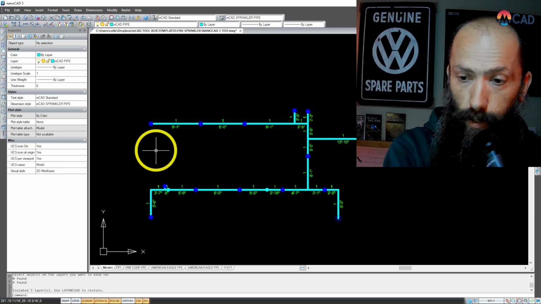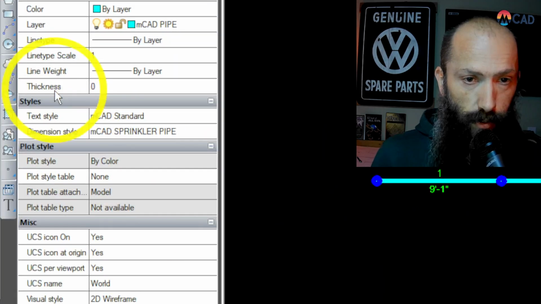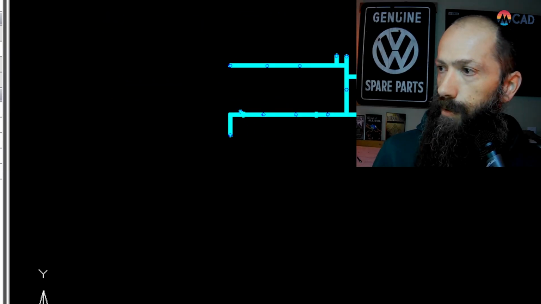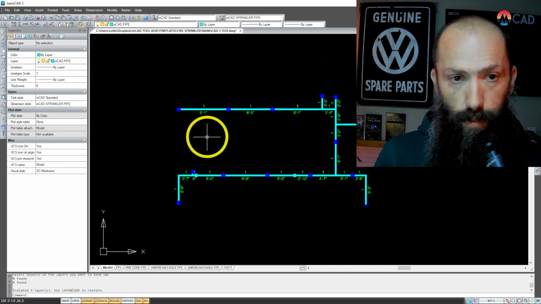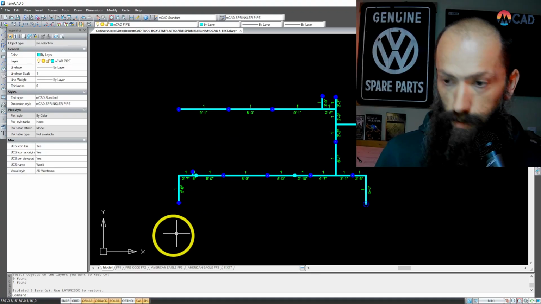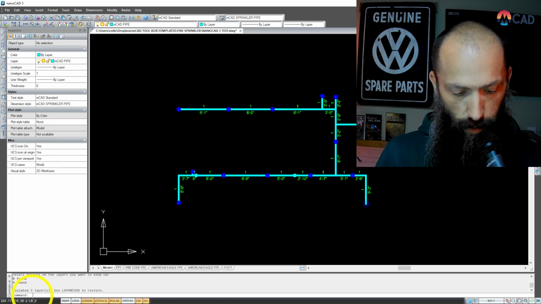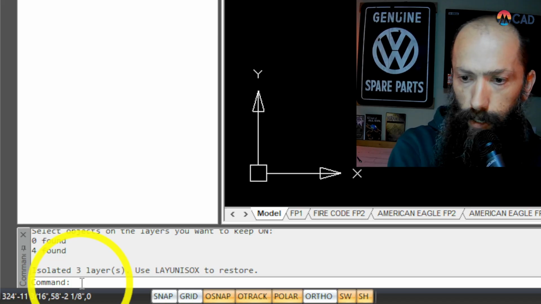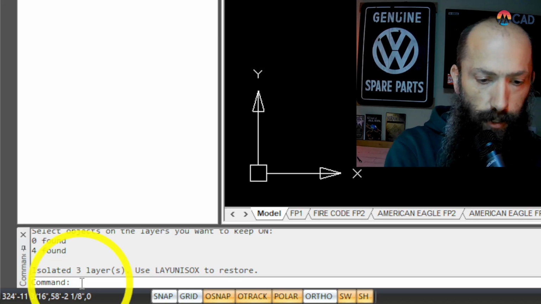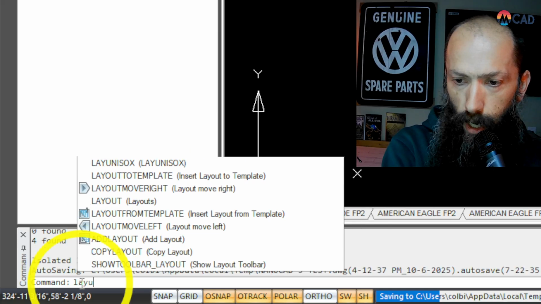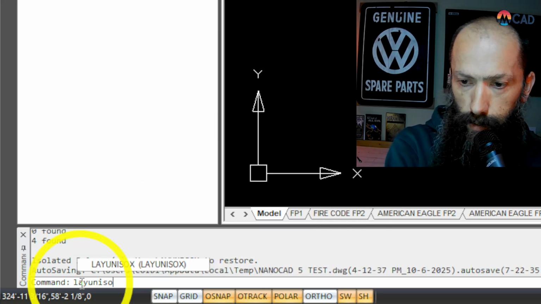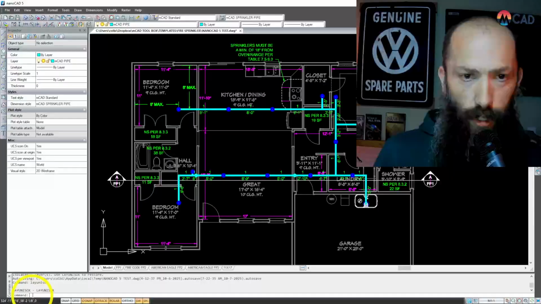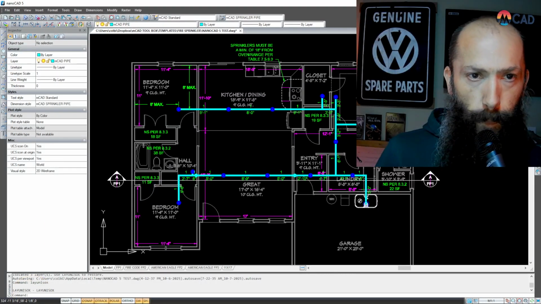So now to bring back, I can zoom in here again. That looks good. Come down here to the command line, zoom in. I'm going to click on the command line, type layer unisox, and enter, and you can see, if I zoom out, it brought everything back.